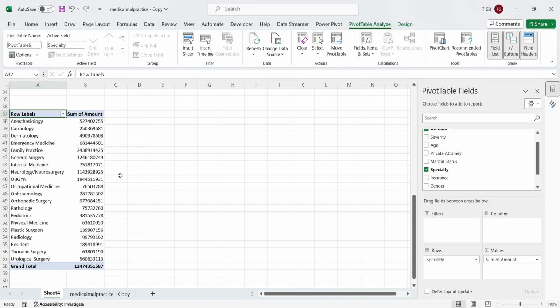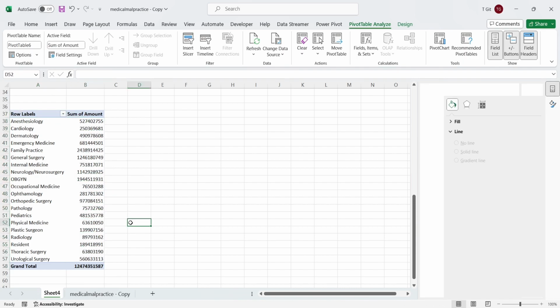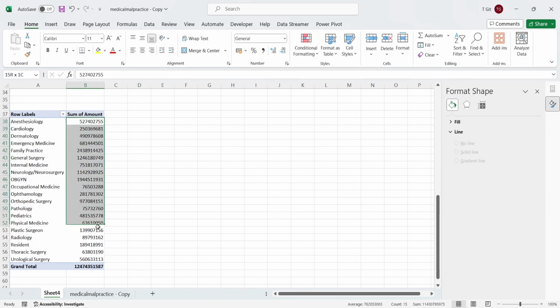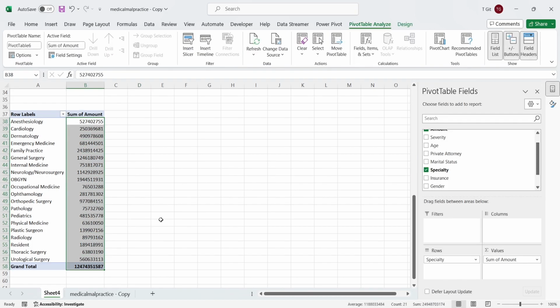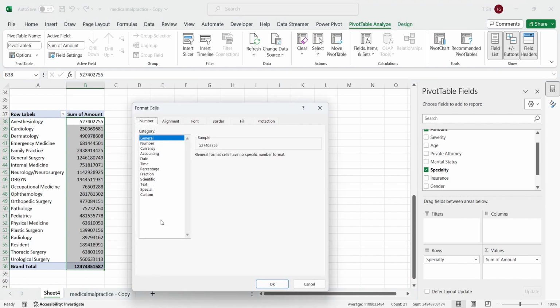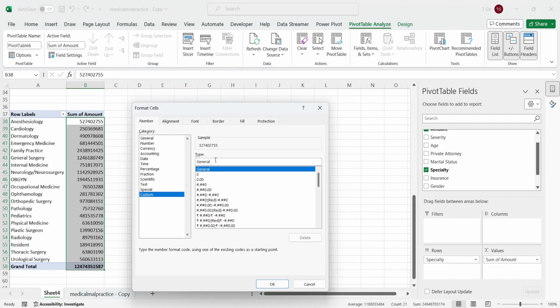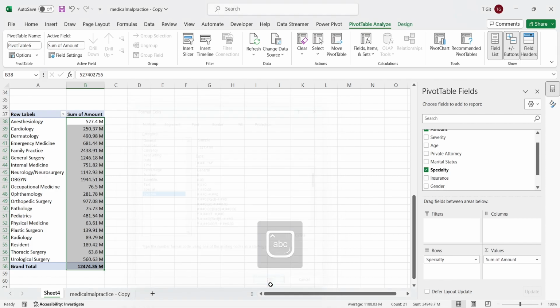Now in this case, let's say I am interested in converting these amounts to millions. So first of all I'll select these amounts, then press Ctrl+1, Custom, and in place of General, we can write #.## comma comma space and capital M in double quotes, and then click on OK. So you can see that the amounts have now been converted to millions.